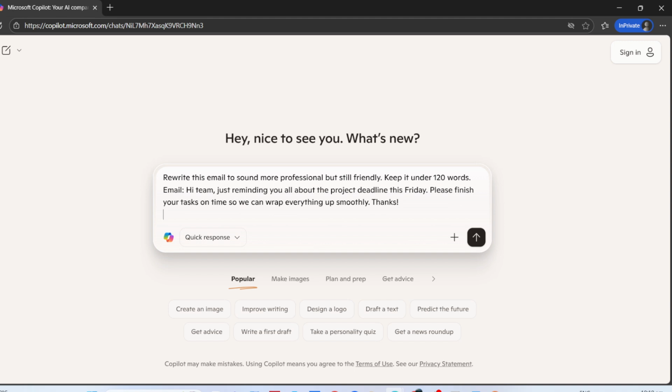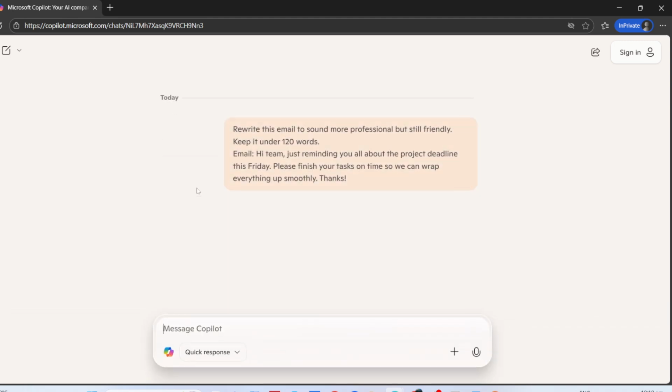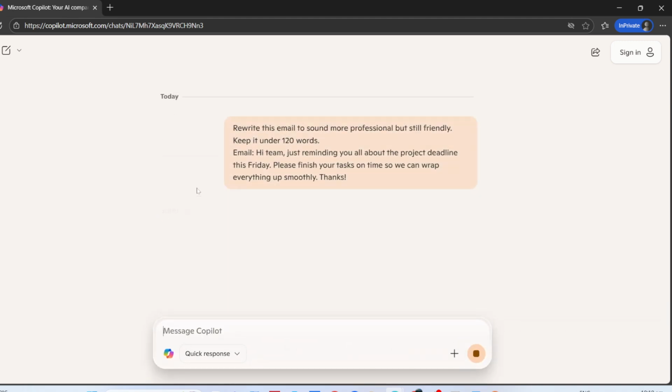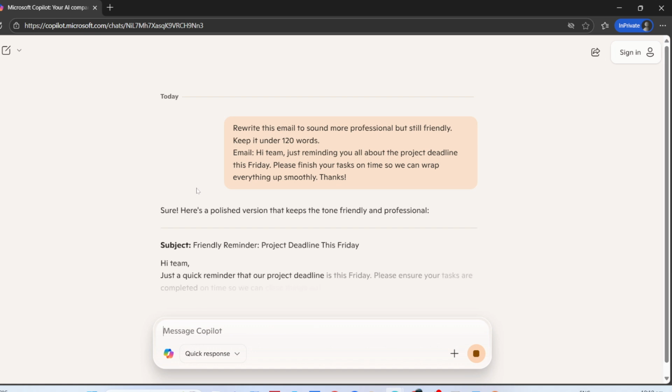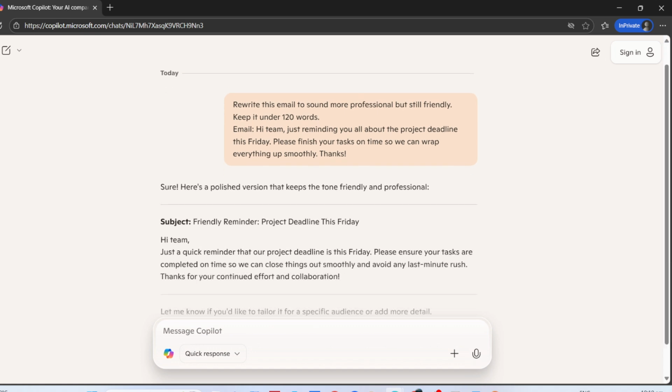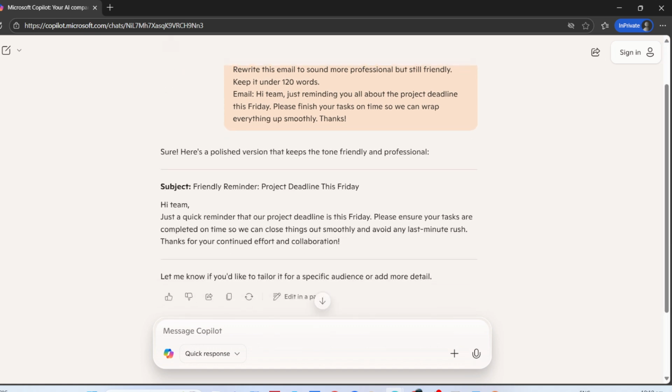"Hi team, just reminding you all about the project deadline this Friday. Please finish your tasks on time so we can wrap everything up smoothly. Thanks!" After you've entered this information, press the Enter key. This prompt will cue Copilot to provide you with a new, polished version of your message.